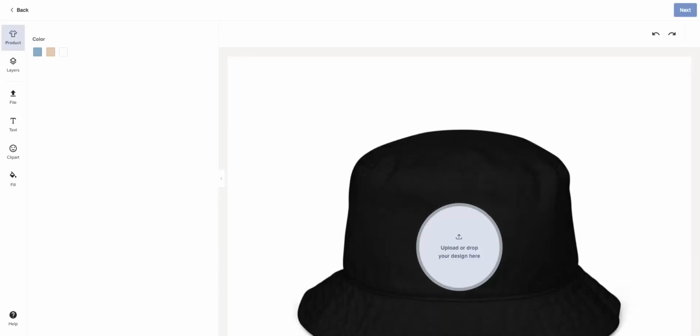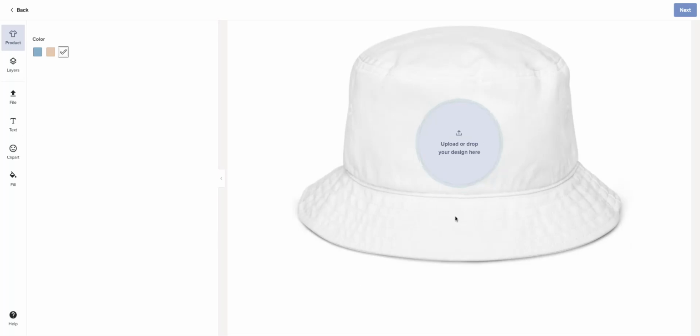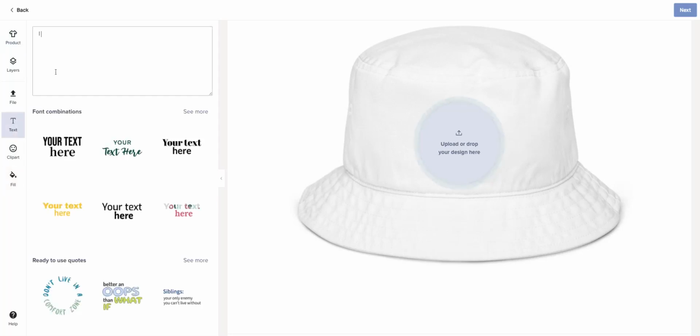Once you're in design now, you can begin creating and designing what your product would look like. If you have an image that you'd like to upload, maybe something that you've created on Canva, you can go ahead and upload and drop your design here. If you prefer not to upload or drop your design, you can also add text or even clip art as well as fill in with some colors. So I'm going to choose text for today.